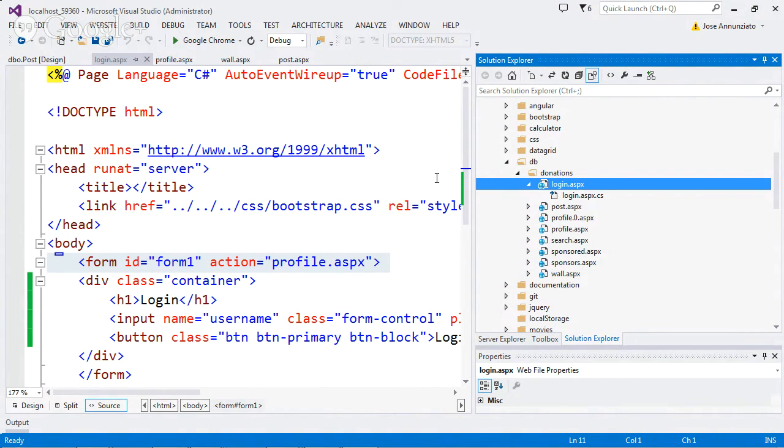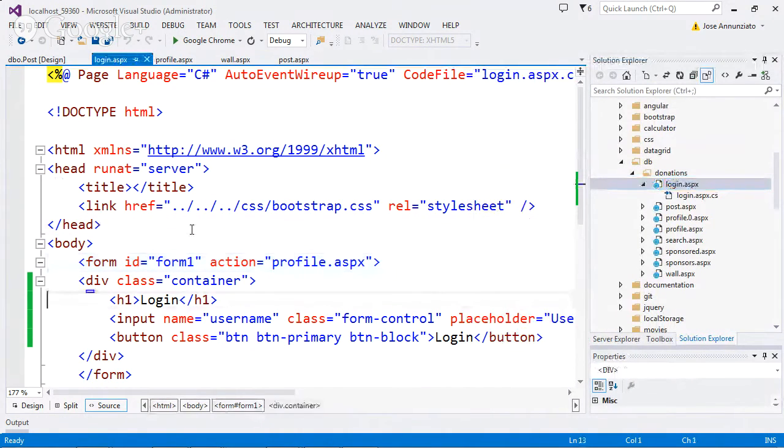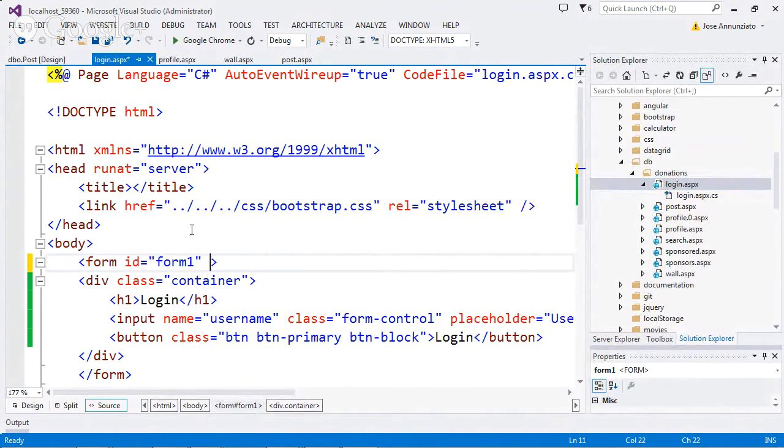Okay, so let's rewrite this a little bit. Instead, we're not going to go directly to the profile page. Instead, we're going to use .NET's framework of how to handle these events. Instead of using the browser to navigate, we will first go through the .NET framework, process this submission, and then decide to go into the profile page. Okay, let's do that.